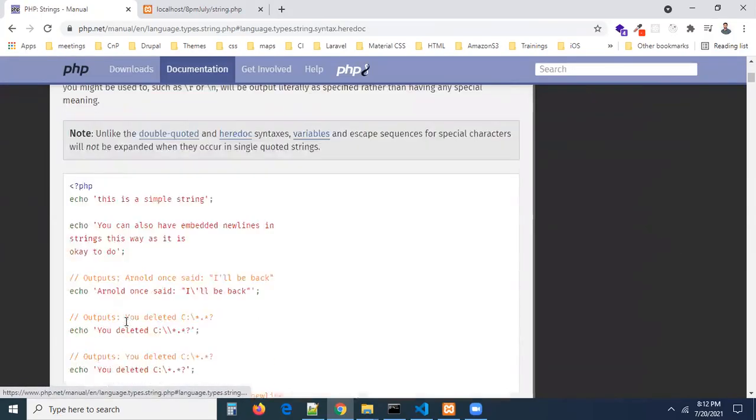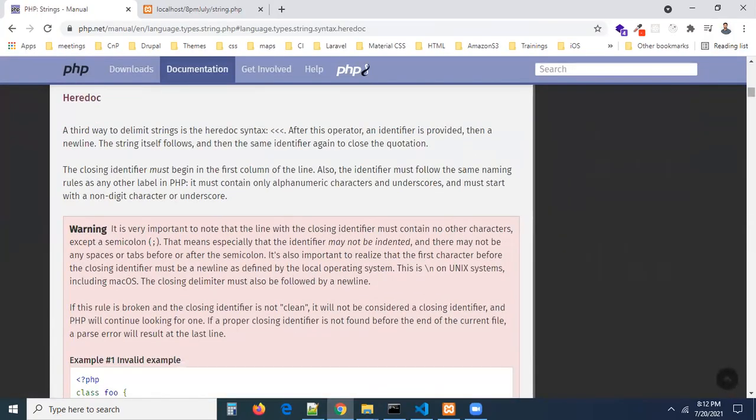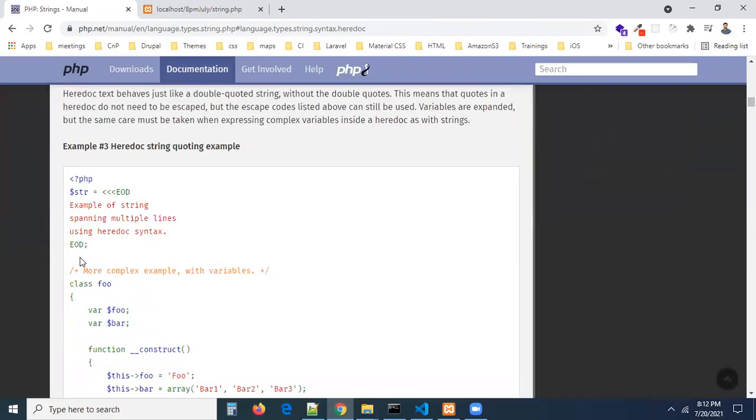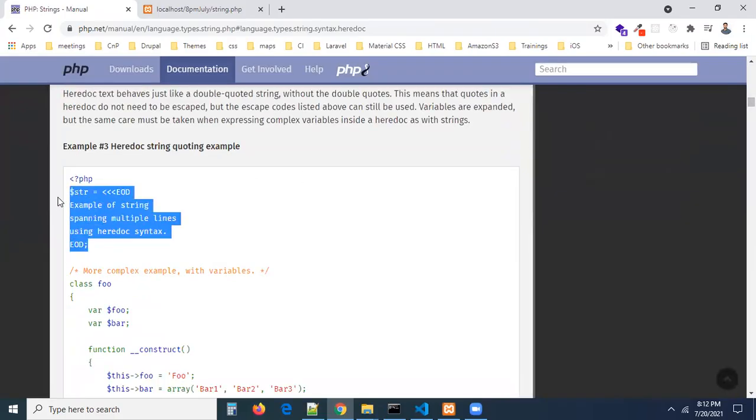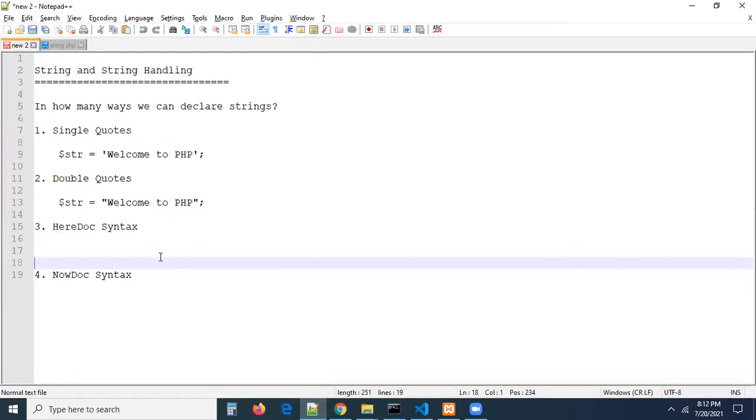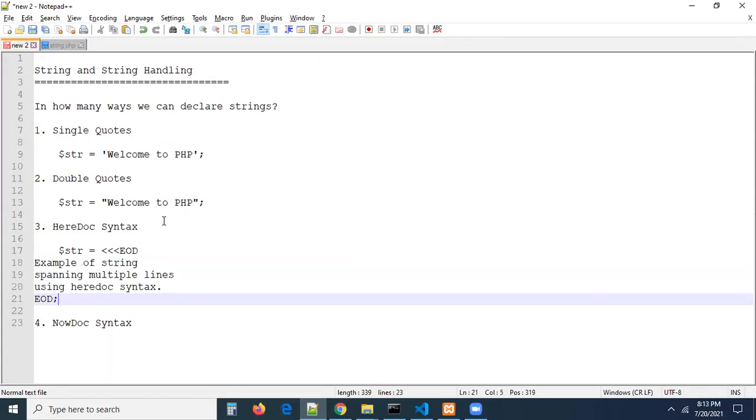If you click Heredoc, this is the way of declaring a Heredoc string. Can you see, this is a little bit different, guys? It is going to be something like this. This is also valid, so we can declare a string like this also. This is Heredoc syntax. Understand the different structure you are able to see.